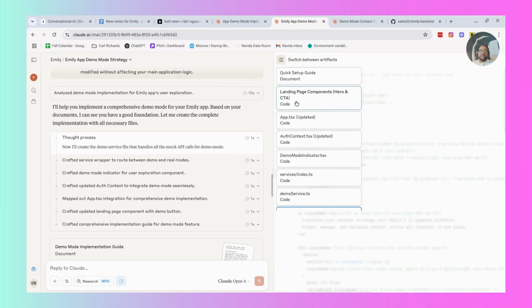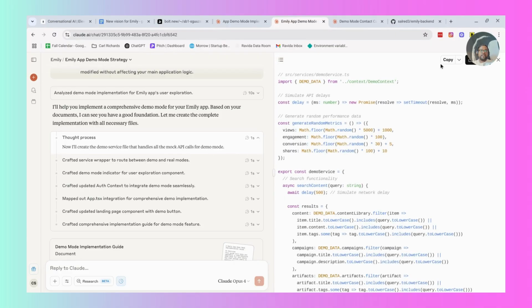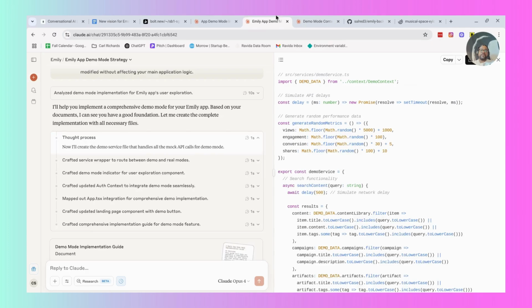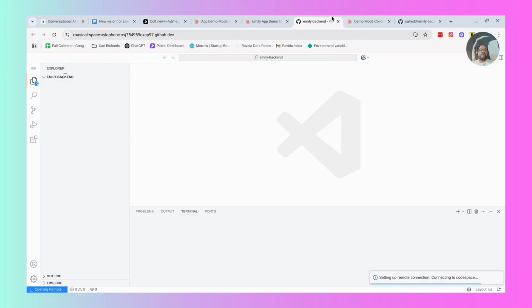Okay, so now we've got to add all this stuff. So where's the demo content service? Demo service file. We need this now. So basically what we're going to do is go through piece by piece. We're going to use Codespaces. And we are going to systematically go through each piece, which is going to be extremely boring. But you'll see how fun it is.